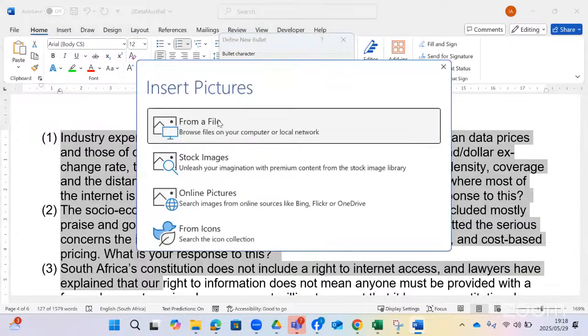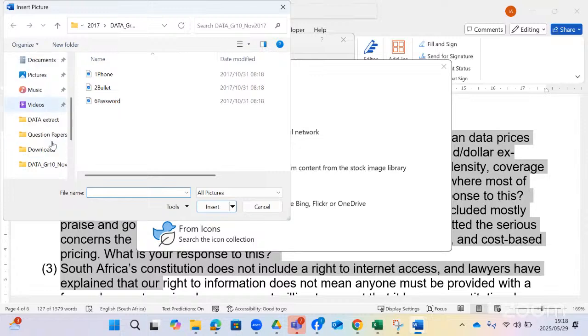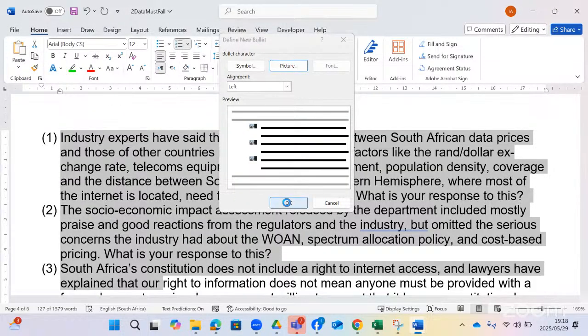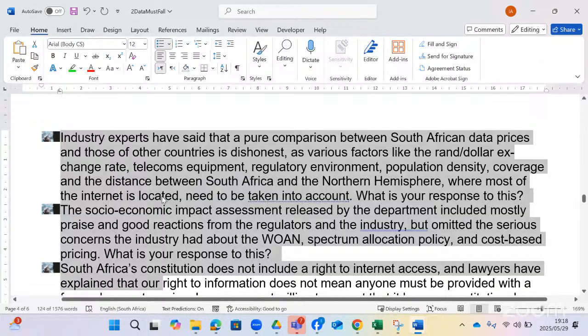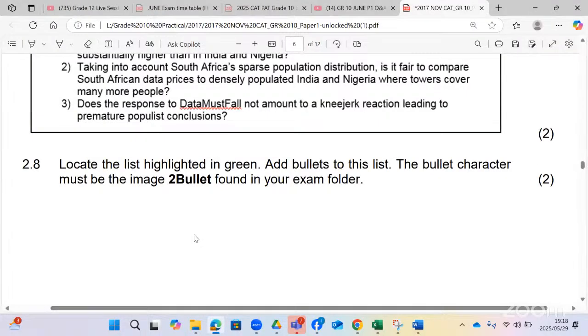Then you choose a picture, and then you select from file. Please, grade 10, always go and look for the file where you can find that image. You can check from there and then the same file, and then you select that image. Right, that's how we insert a bullet by using an image or a symbol. Now, we move on to the next question.